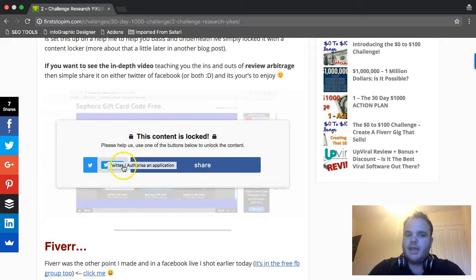So it works. You have to authorize this application, this plugin, for it to actually know that you've done it, which is quite good because it means people can't just click on the button like with a lot of the other plugins. They can't just click on the button and unlock it straight away.